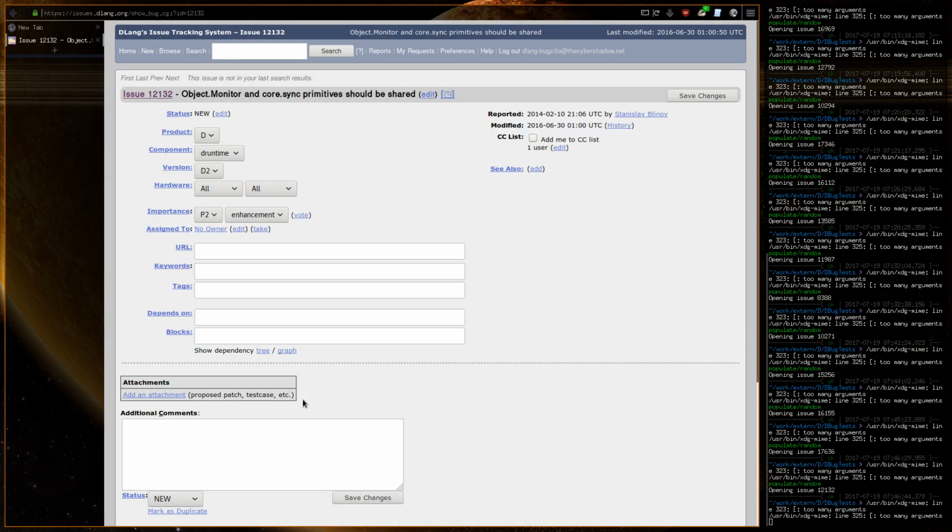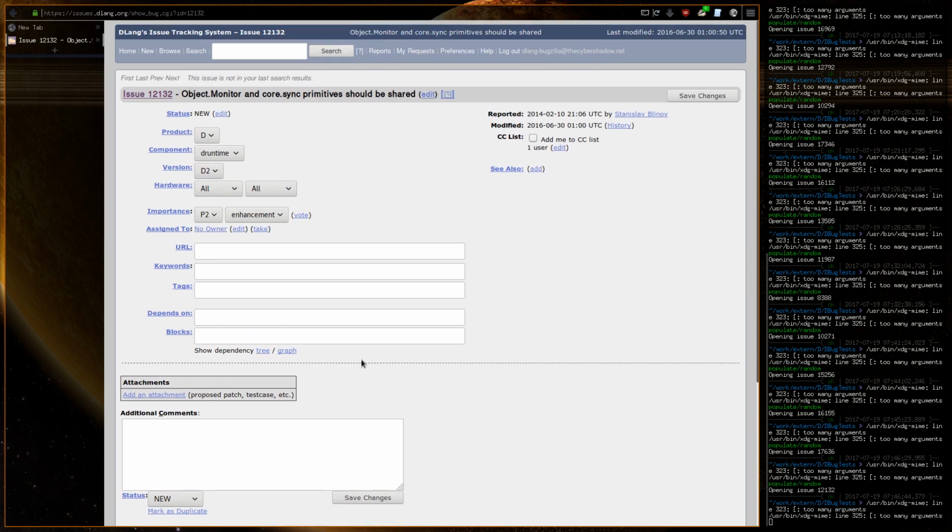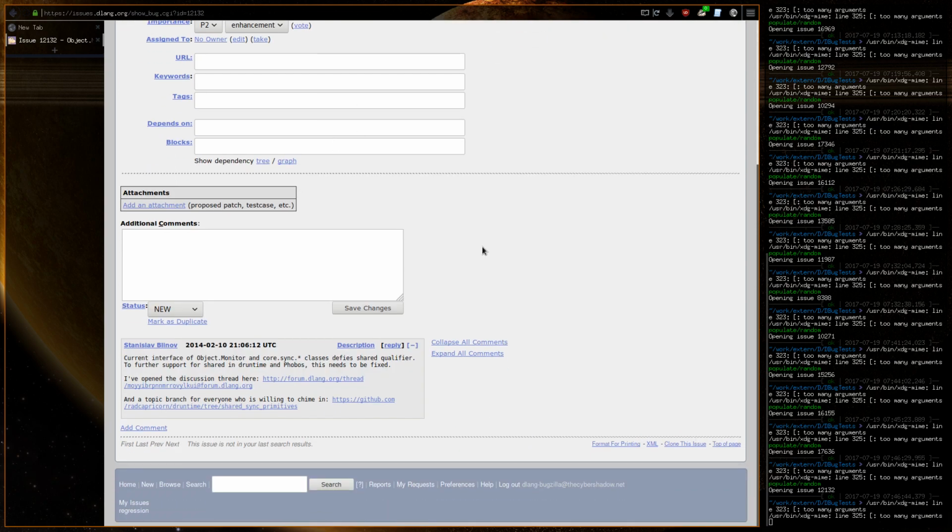Object that monitor encoded sync primitives should be shared. What interface of object classes defies shared qualifier? I really have very little experience with shared. And a topic branch for everyone who is willing to chime in. Shared sync primitives.